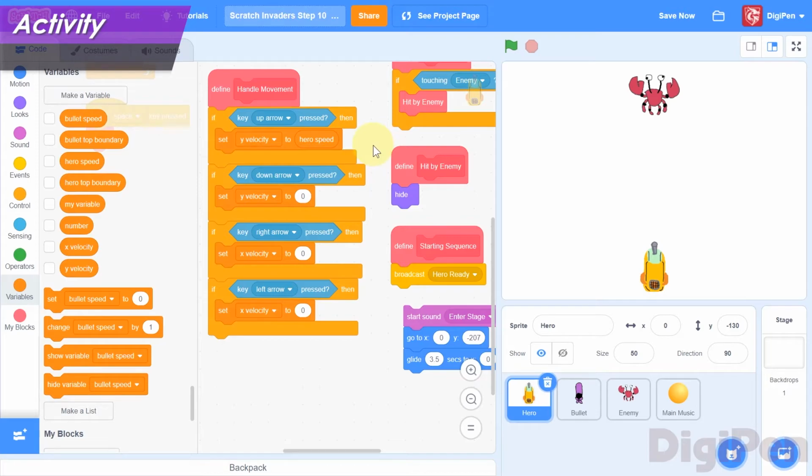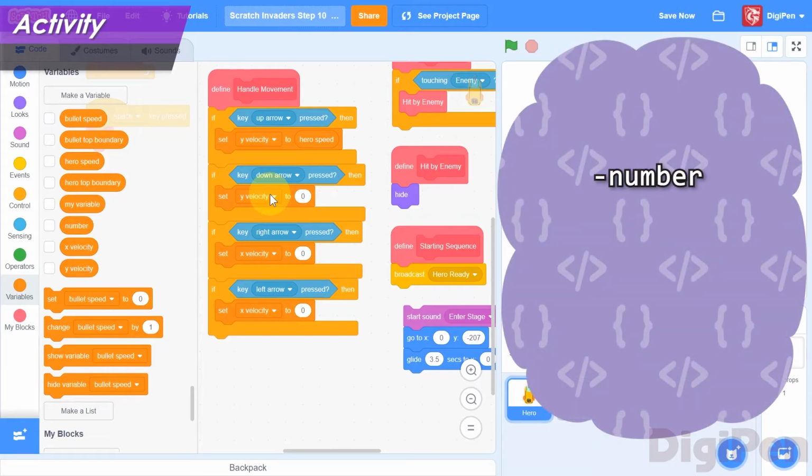When the player holds the down arrow, we want the hero to move vertically with the same speed as when they move upward, but we want them to move downward instead. This means we need the negative of the hero speed variable. Recall how this is done. We just subtract the variable from 0.